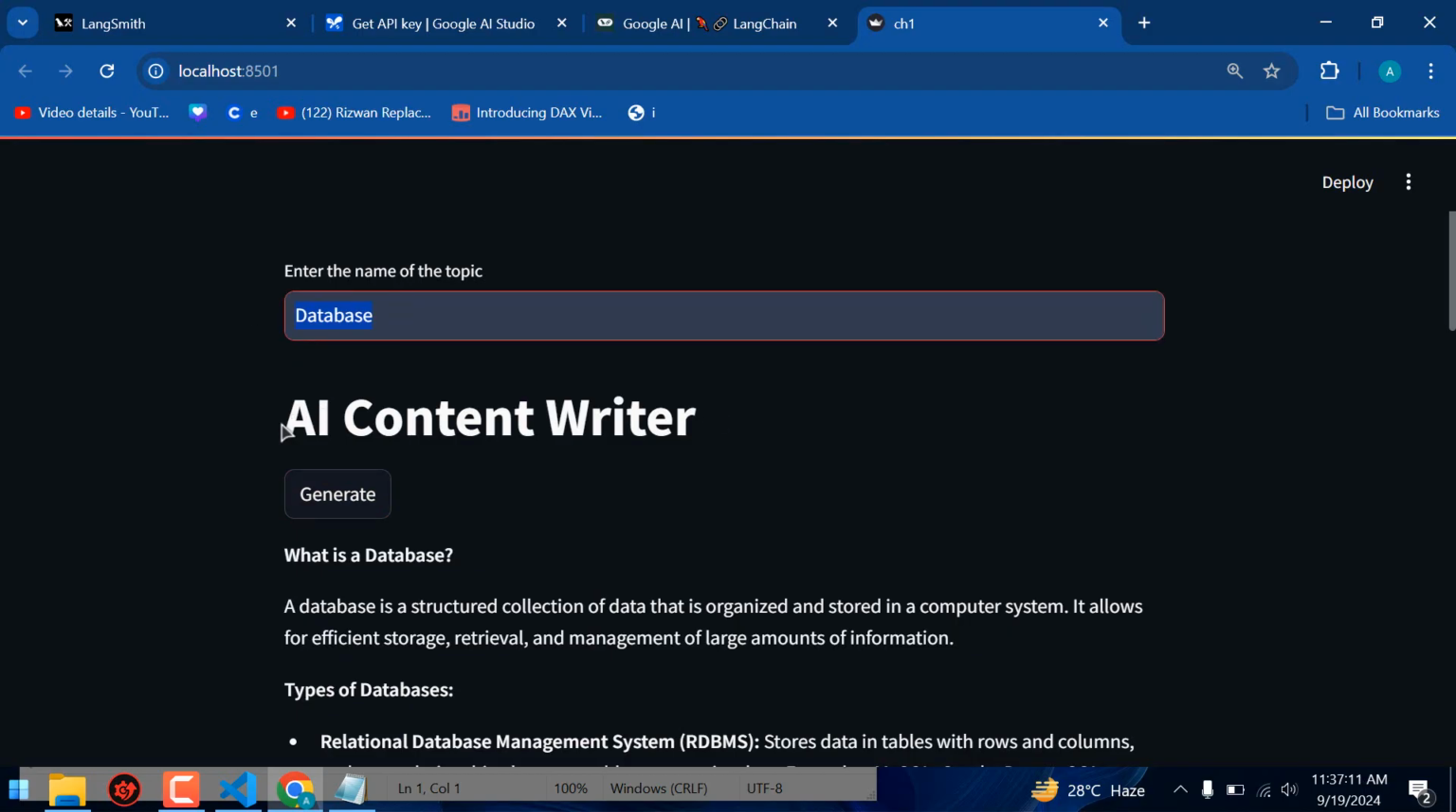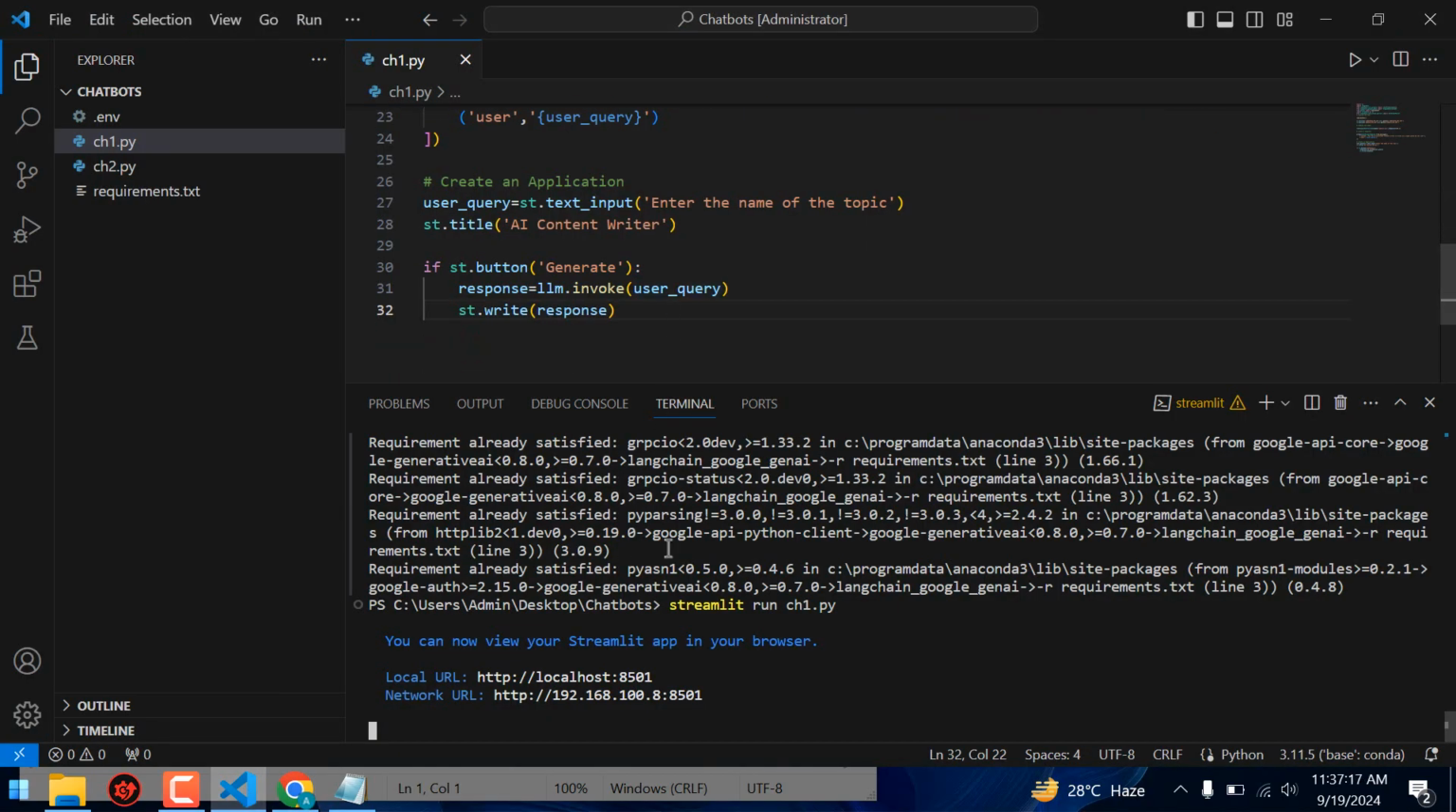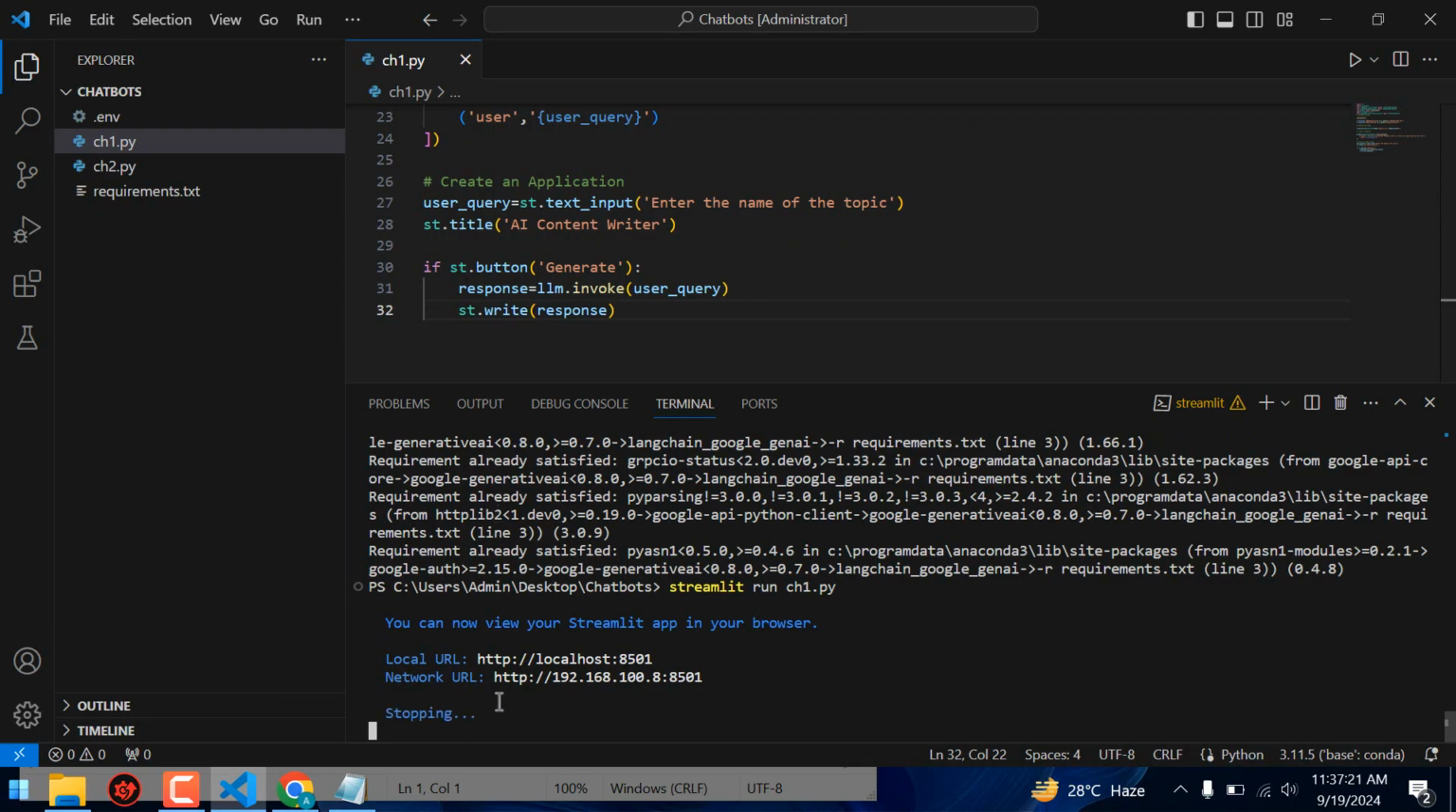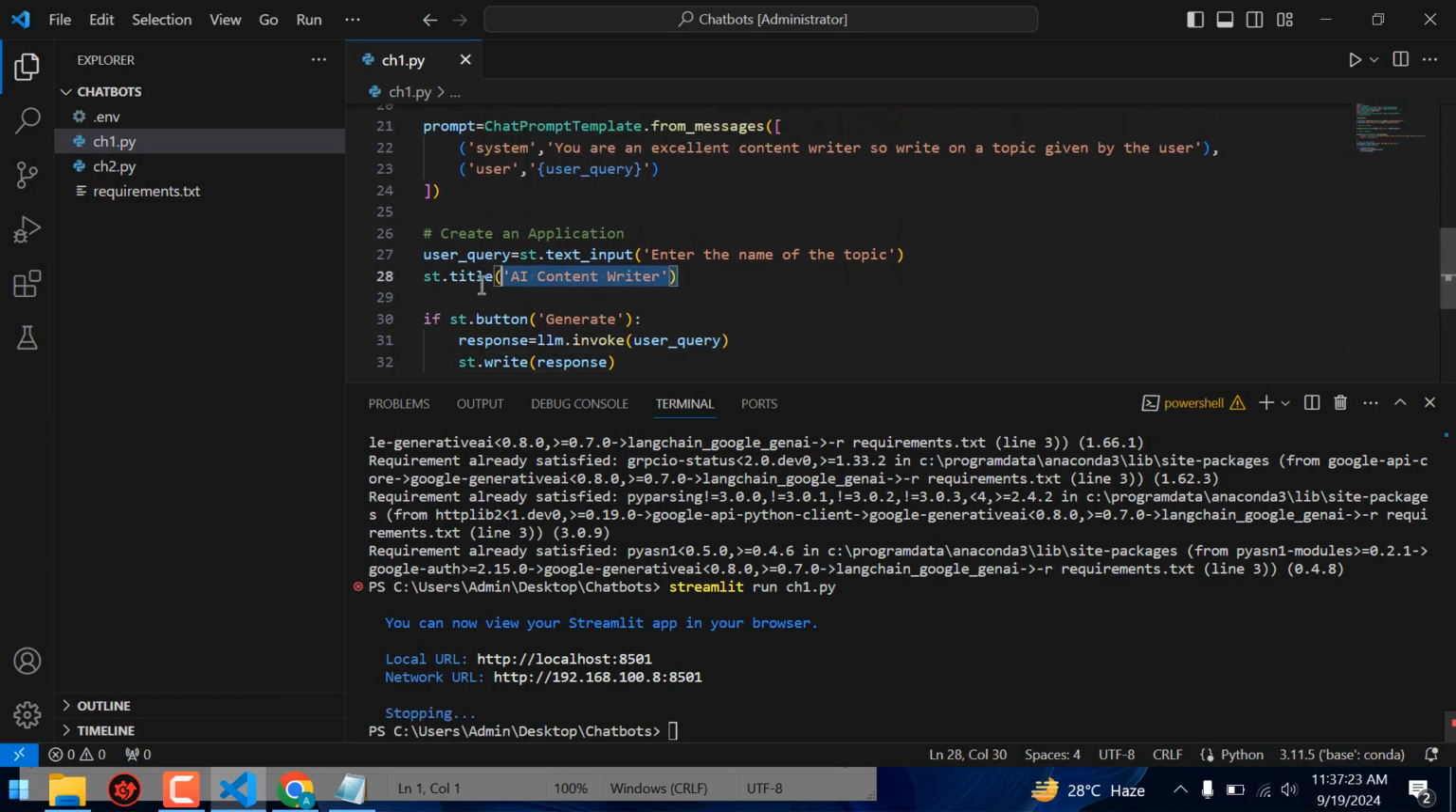Now there will be a question: why is the AI content writer title shown after that? That was actually the problem in the code. You can make it right. How? You can put this st.title before that input. Now it will be good. streamlit run chatbot1.py.